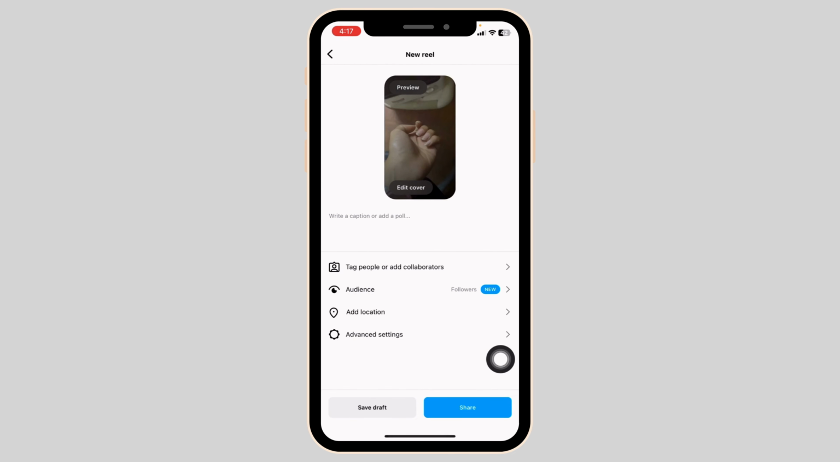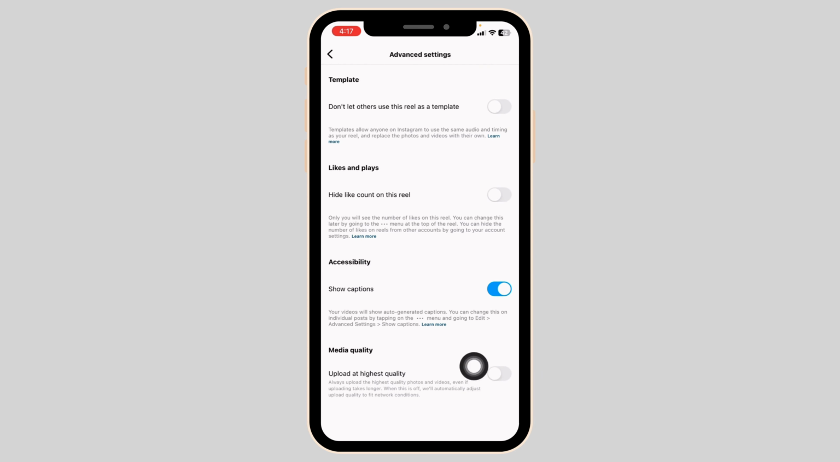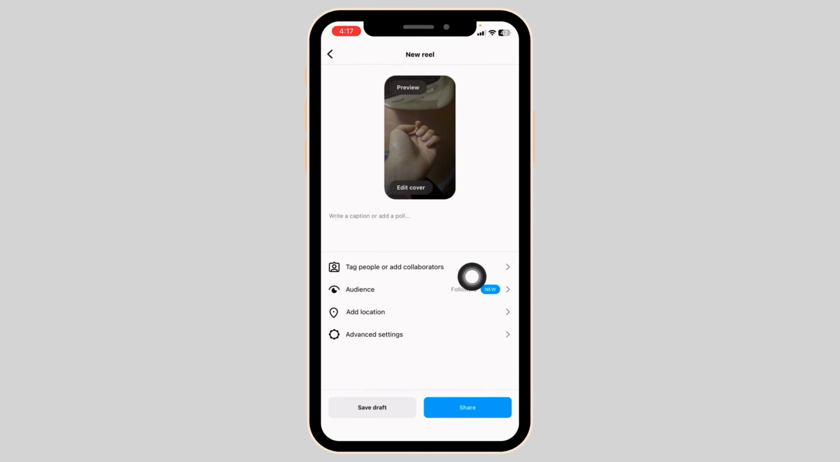After you land on this page, over here you will find this section of advanced settings. Open it. Now scroll down. You will find this option of upload at highest quality. Make sure you have the toggle on for it. Now you can hit back, add a caption, likewise customize other settings and then share it.